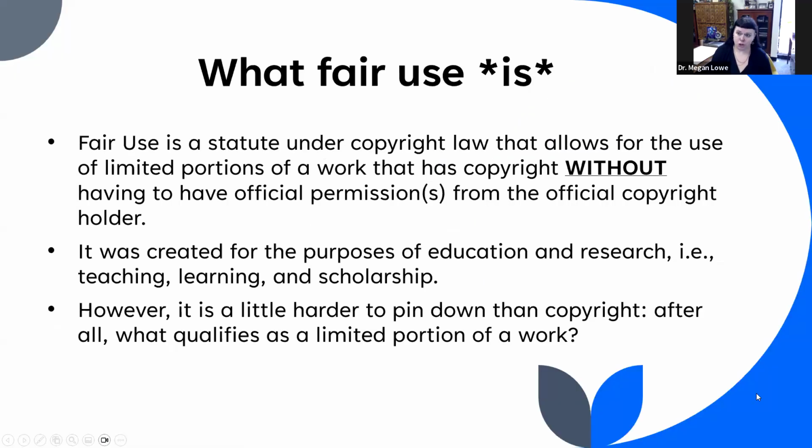Fair use is a statute under copyright law that allows for the use of limited portions of a work that has copyright without having to have official permissions from the official copyright holder, and probably without paying licensing fees depending on the medium. It was created for the purposes of education and research, i.e. teaching, learning, and scholarship. There are other applications, but these are the ones that are really the most relevant to us in higher education.